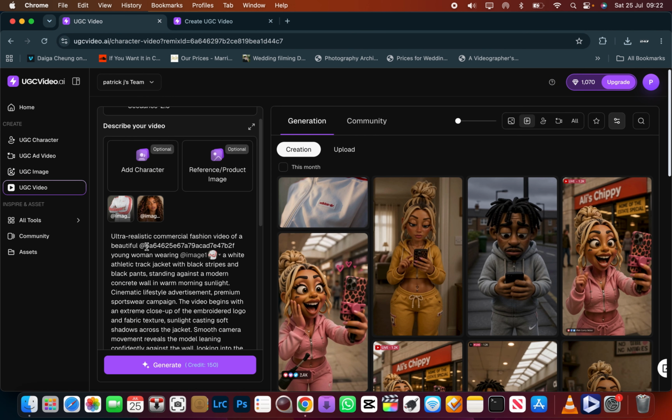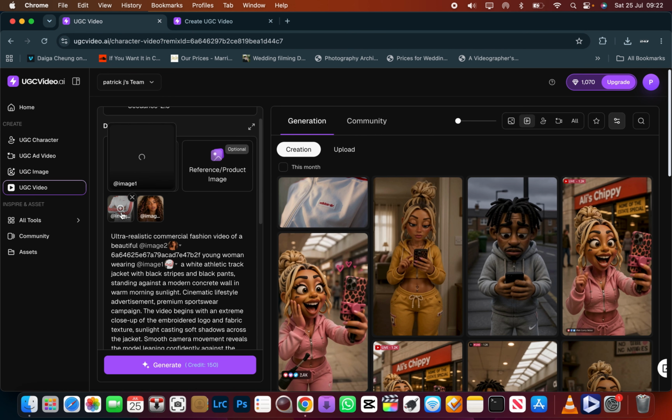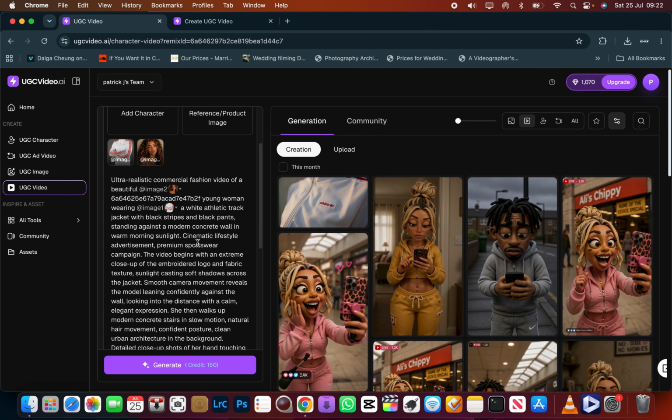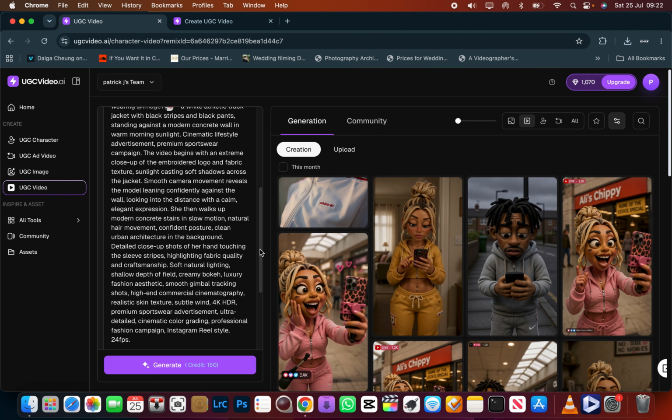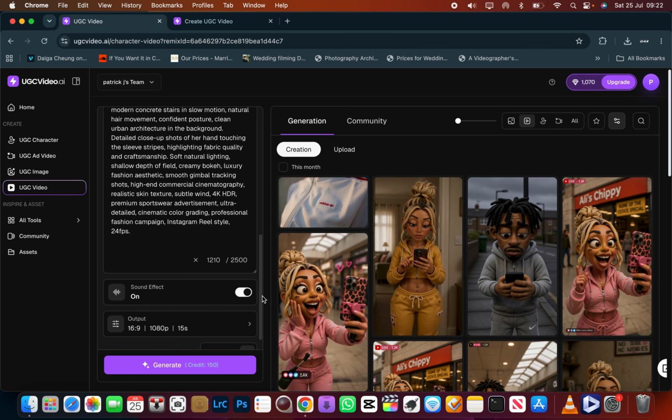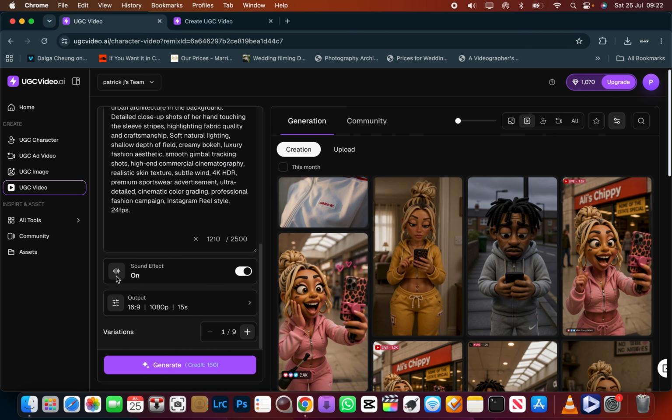And then the first one is we're going to use that image 2 for the person, and then image 1 for the outfit she's going to wear, which is the tracksuit top. And then we've got the description of what's going to happen in the video. It's going to come out similar to the one that I've already made. And then we go to here. If we want sound effects, we can have them on or off.